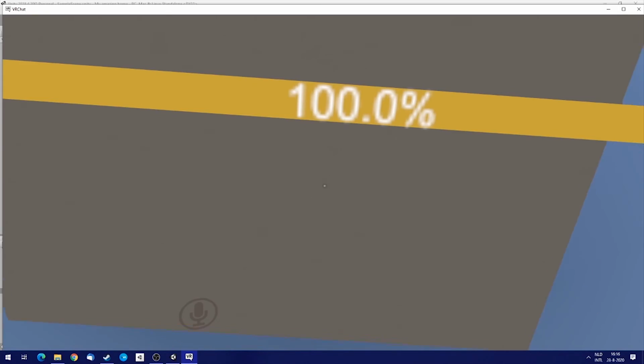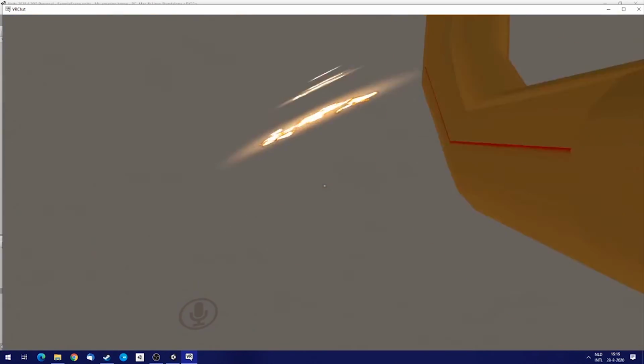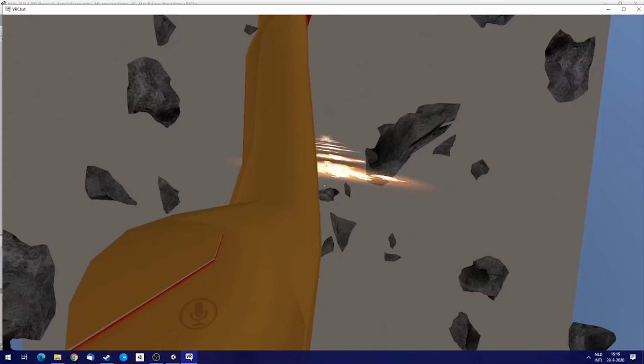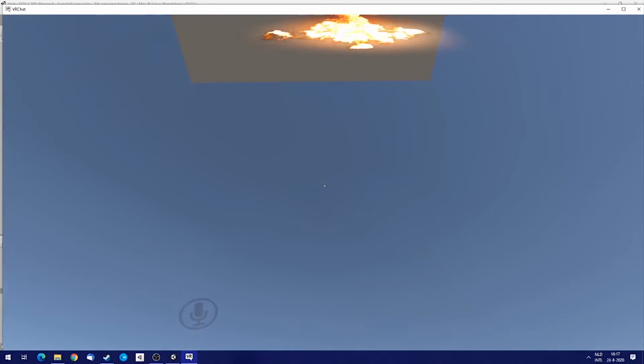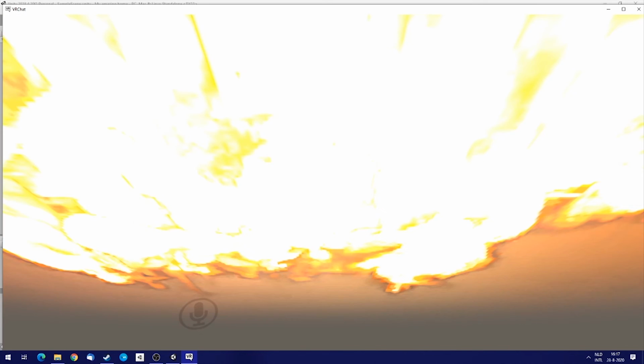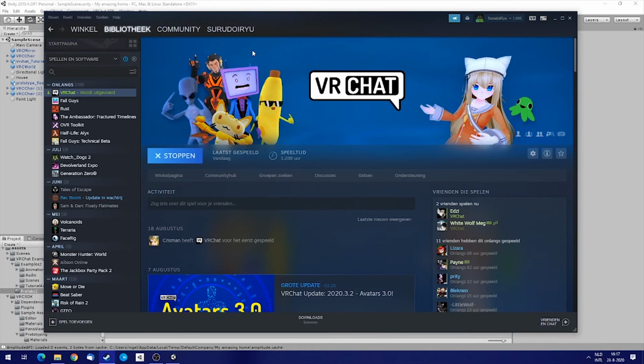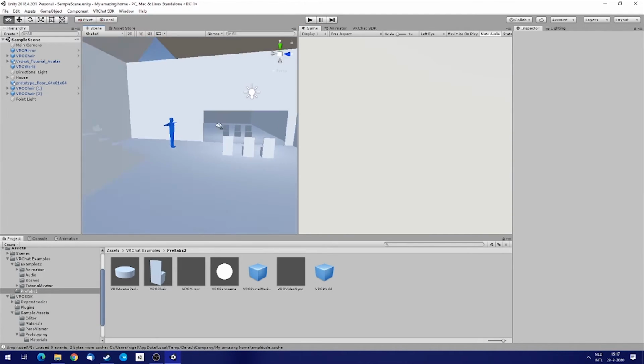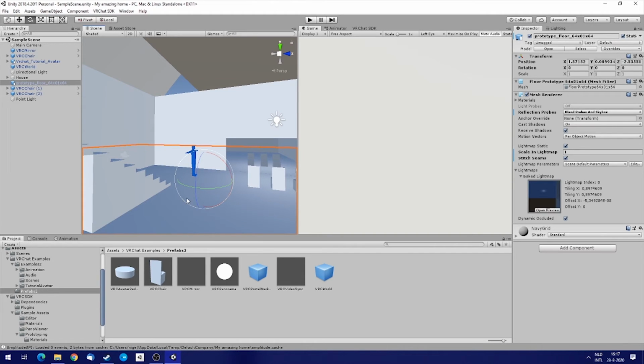Let's see. Okay, so I spawn a little bit low. When that's happening, we can't just exit it. I'm gonna Alt F4 this, and we're gonna fix that. Going back to our world and gonna check what's wrong with it.